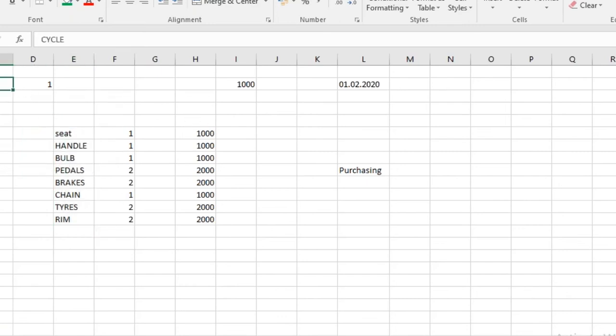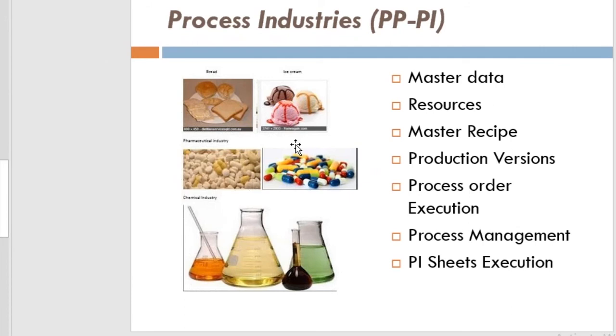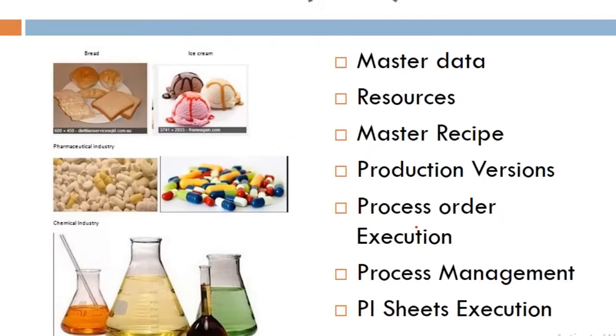Discrete manufacturing versus process manufacturing. Let's say you are manufacturing a cycle. To manufacture a cycle, what will you do? You take all these parts and you assemble them. You will get the cycle. But after you manufacture the cycle, if you disassemble it, you will get back your original raw materials.